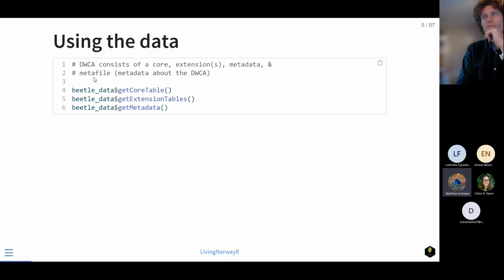So using the LivingNorwayR package, you can see here that we've downloaded our Beetle data, and then we put the dollar sign next to our data and get these functions. So this is the difference I was talking about with the R6 classes. And you can bring out the core table, the extension tables, all the metadata.